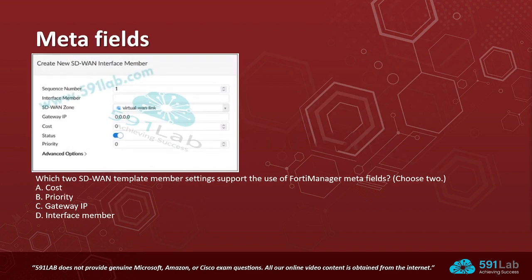Metafields. This question says, which two SD-WAN template member settings support the use of FortiManager metafields? We have to choose two. To introduce you to what metafields are, metafields are used as a variable, for example in programming, if you have seen it before, and you can use it per device on FortiManager. You can make a script with those fields because that is a particular variable of that device.